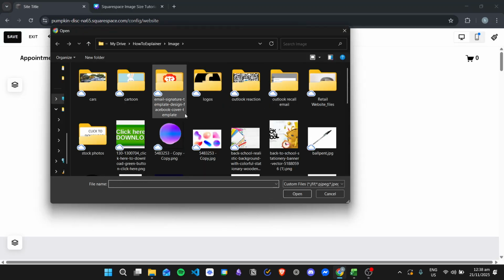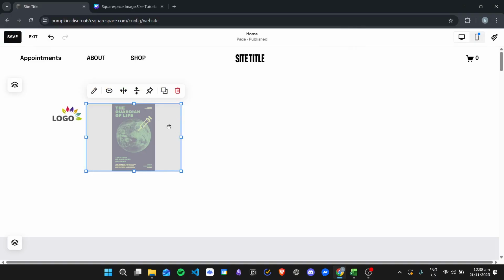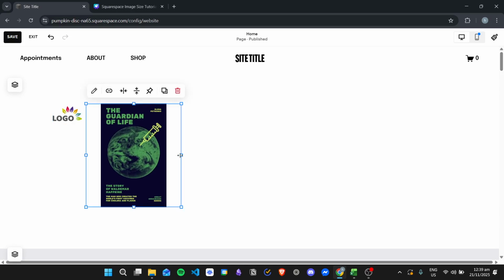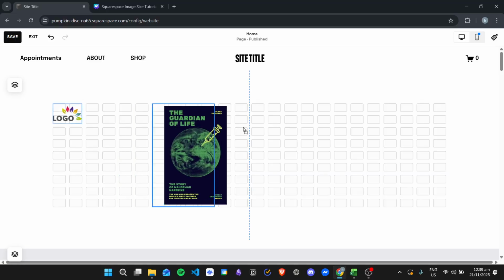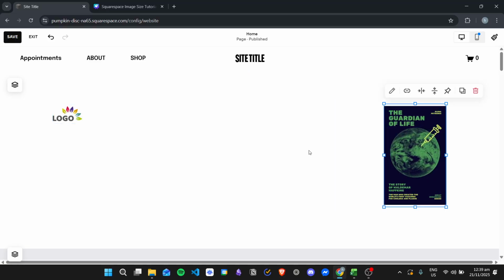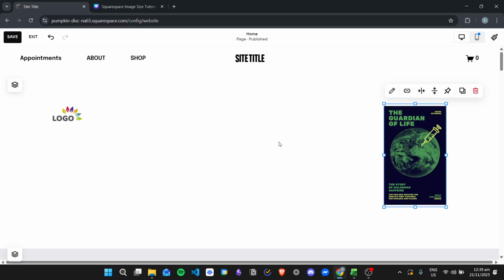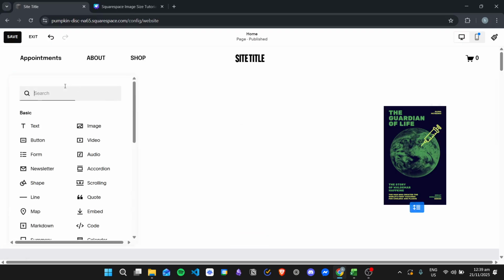So for example, I'll upload a file. So for example, this one. So this one, the image block will look like this. So what you need to do is that you just need to adjust the size of your block right here so that you don't have any unnecessary spaces. Then you can go ahead and just move it around your Squarespace website and put it in the area that you want to put the image. And then that's basically it.